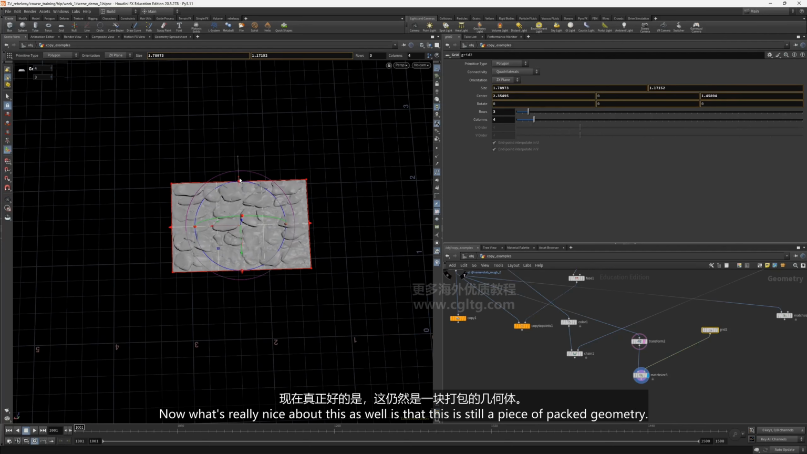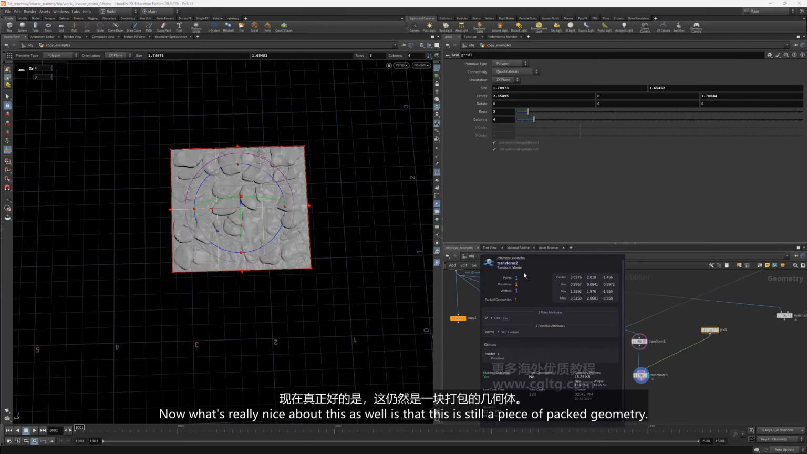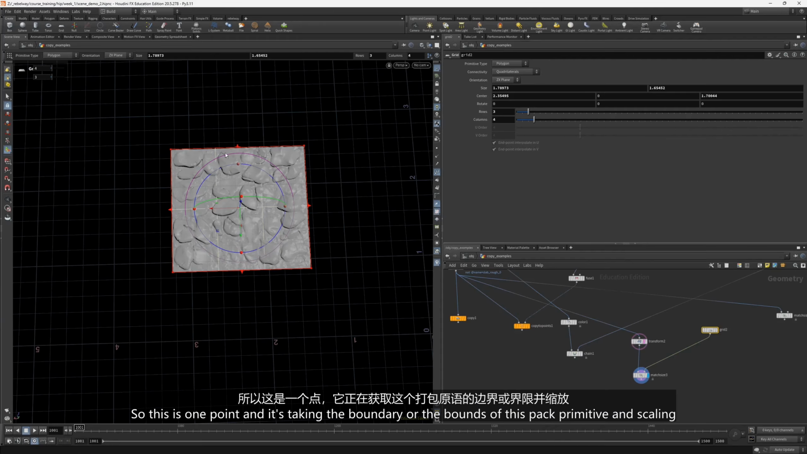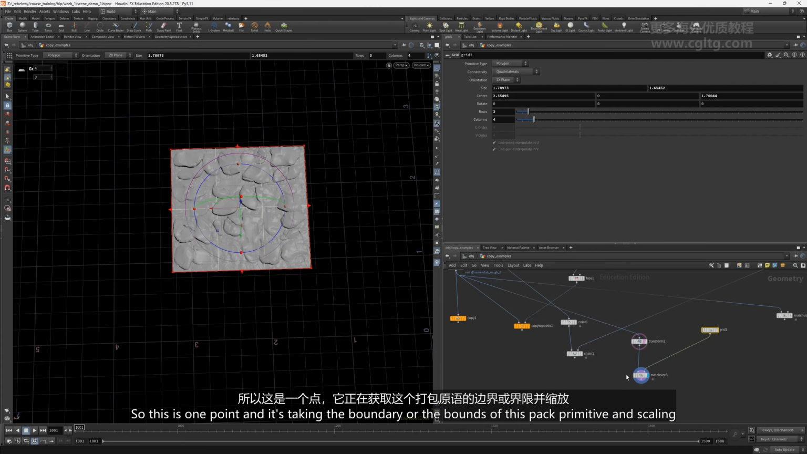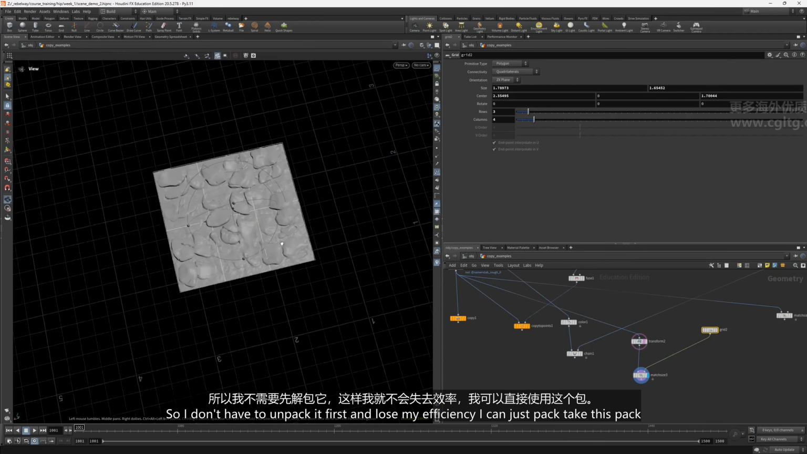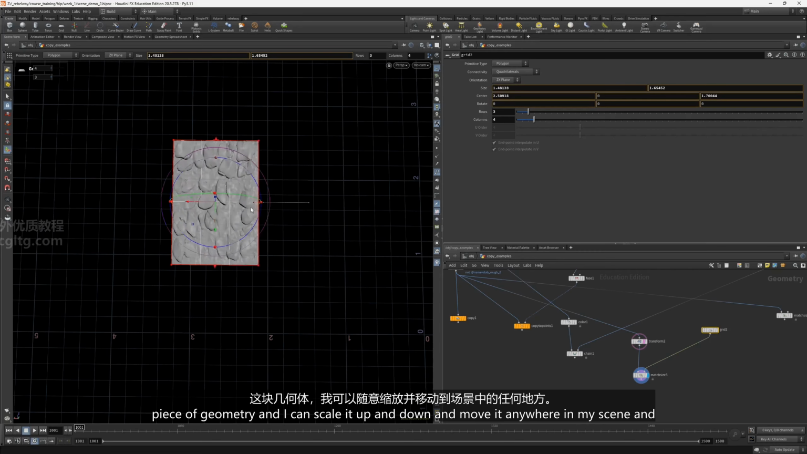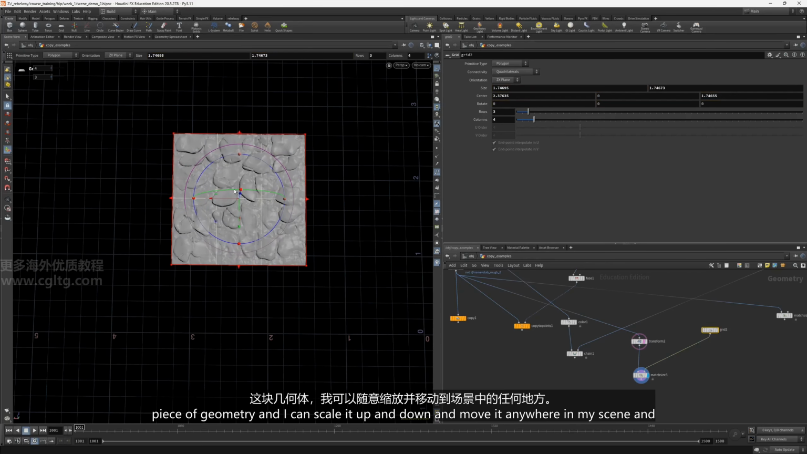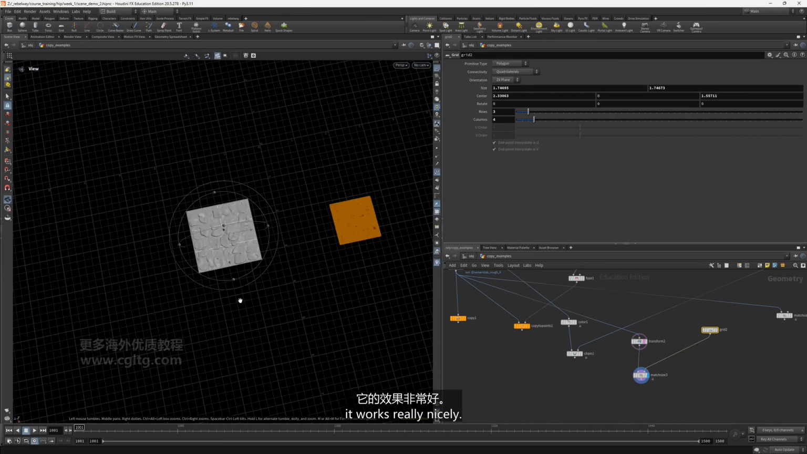Now, what's really nice about this as well is that this is still a piece of packed geometry. So this is one point, and it's taking the bounds of this pack primitive and scaling it into this match size. So I don't have to unpack it first and lose my efficiency. I can just take this packed piece of geometry and scale it up and down and move it anywhere in my scene. And, you know, it works really nicely.